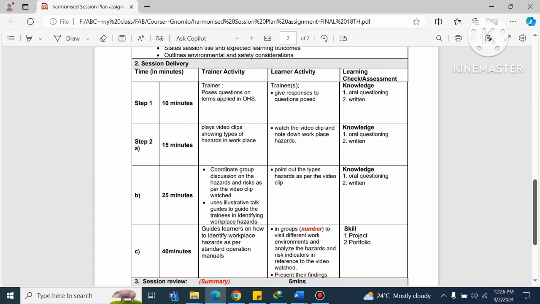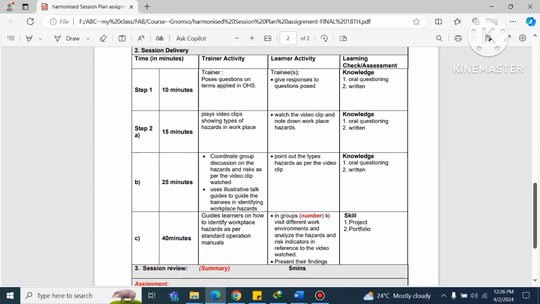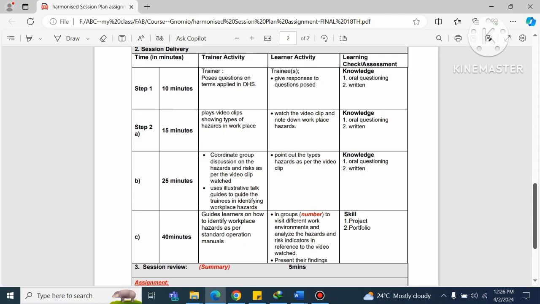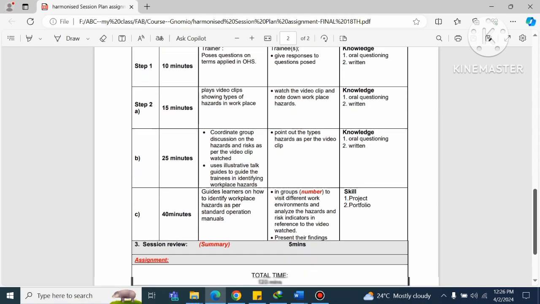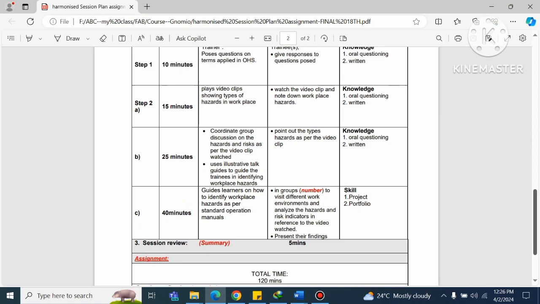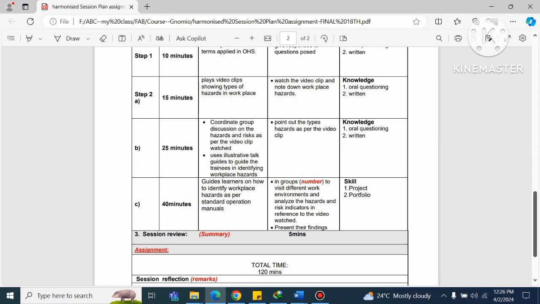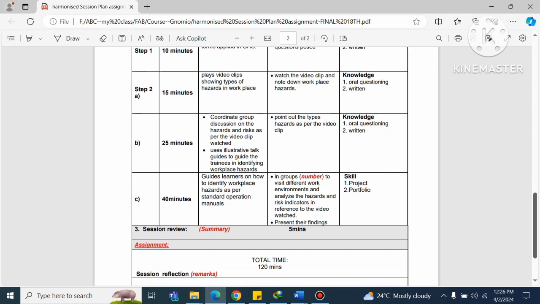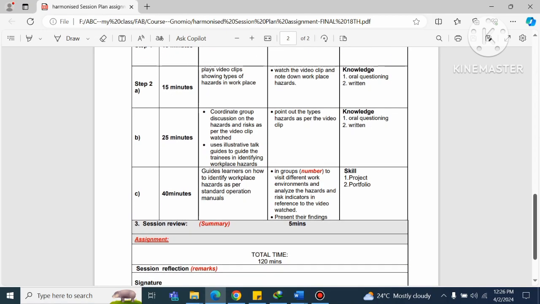The next section we have 15 minutes. The trainer plays a video clip showing the types of hazards in the workplace, and the learners are expected to watch. That's the learner activity: watch and note down the workplace hazards. We are still assessing knowledge by oral questioning and written assessments.